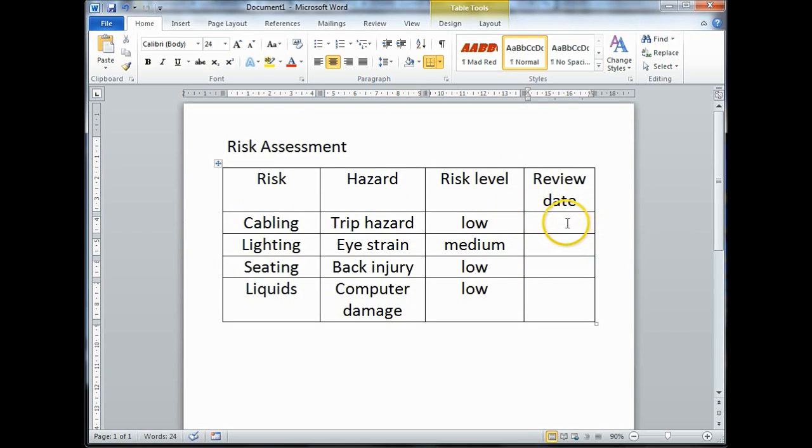Okay, so we added review date. I'm going to put 12th of November in there, 12 NOV. And there's a nice little thing you can do to fill this out. If you have loads of cells in a table and you want to quickly fill it with some information, all you need to do is highlight the information like this.